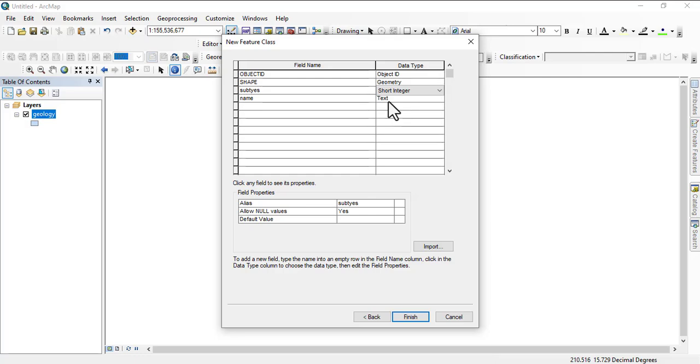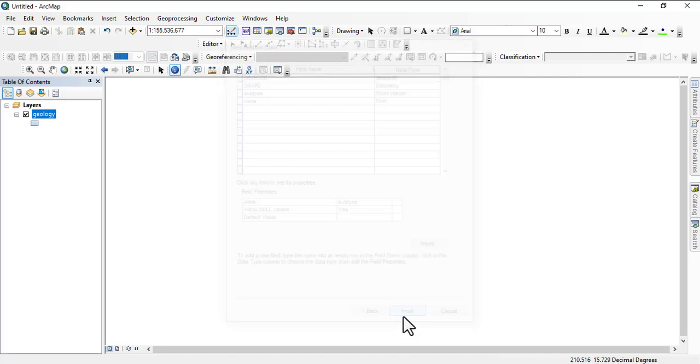Okay, so now under these subtypes, you change it to short integer. That's the format that is accepted for categorizing features. So subtypes, short integer. This one will remain name. Then you click on finish. That's created, right? But we are not done.